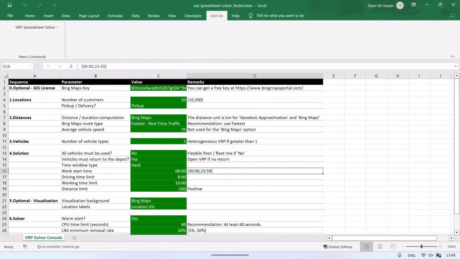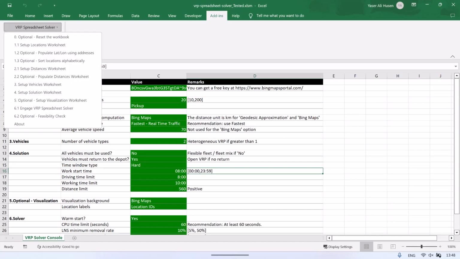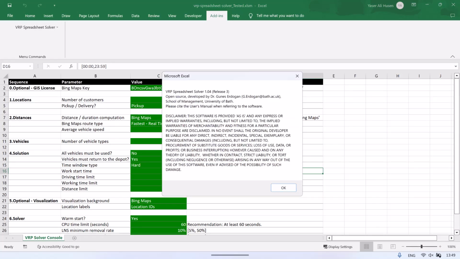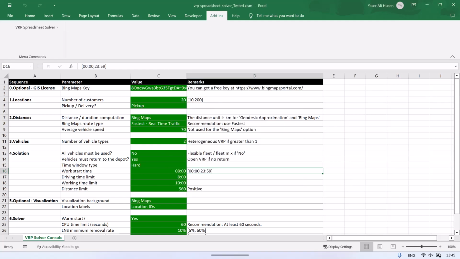This is the spreadsheet solver file. Don't forget to enable content when opening the file. There is an add-ins menu on the ribbon command with several functions. On About, this is the developer of this spreadsheet solver.